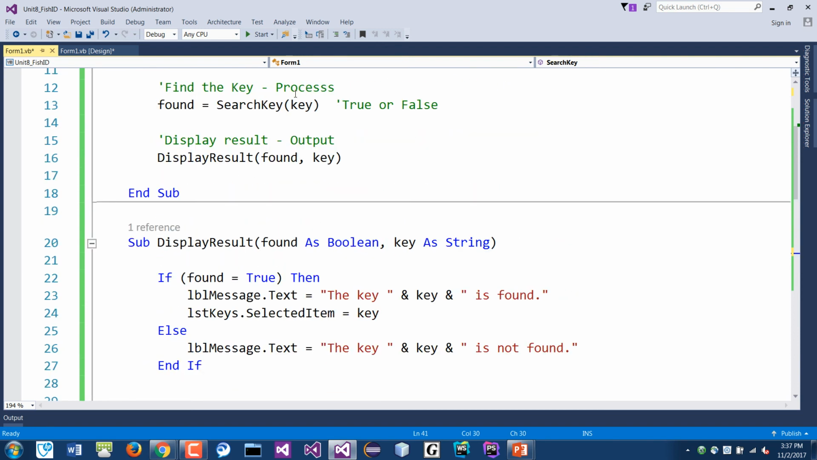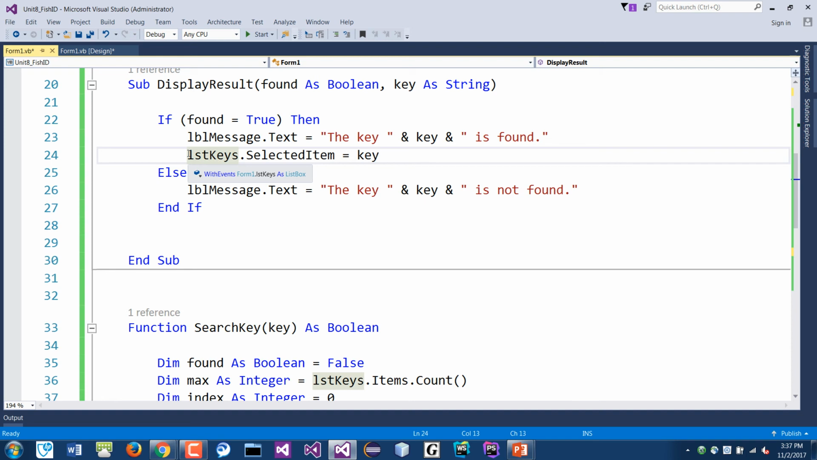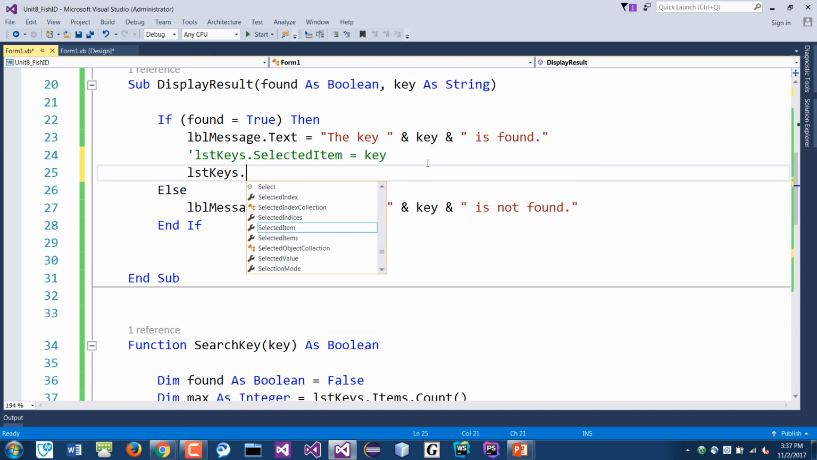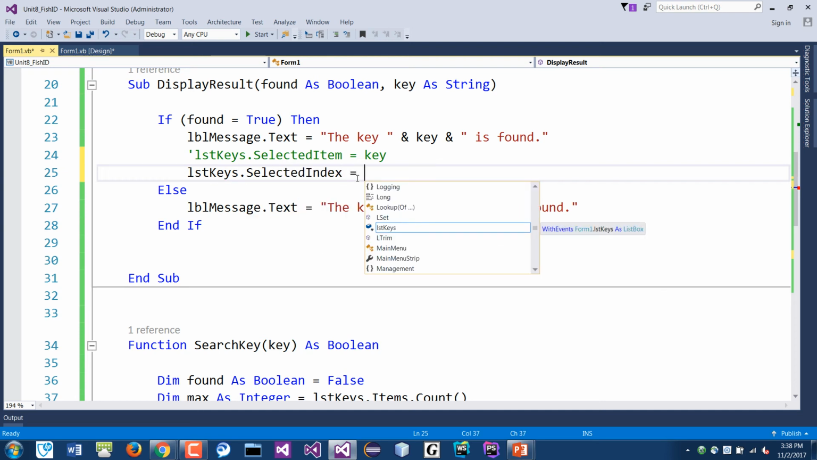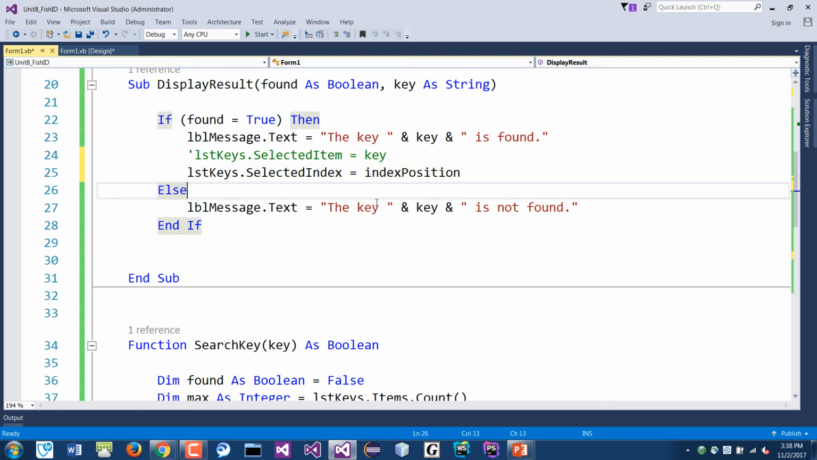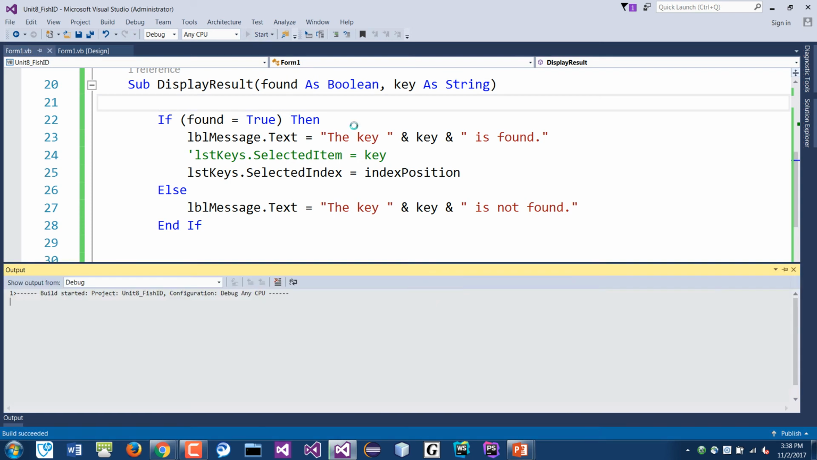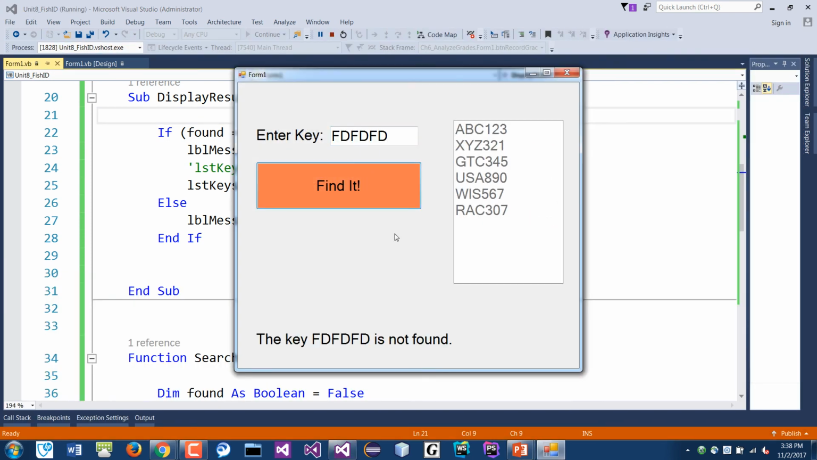Okay, it's a global position, then you're returning the found, but then this is also in the global space. That means it can be accessed anywhere in your code. So now inside here, instead of using this method, you could use lstKeys.SelectedIndex equals this index position. Okay, so that's another way if you use the global variable. So let's see if that still works. Let's run, and something is not found, but type in width 567, and there it is. Okay, so for 10xyz321, you go by the index position.